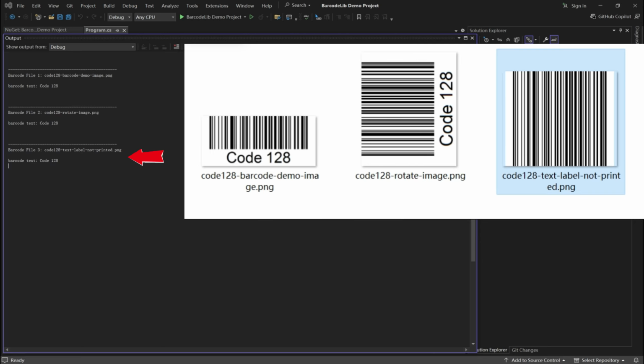All three distinct barcode image files finished scanning with full success. Every Code 128 symbol inside each image was accurately located and decoded, and valid readable barcode text was retrieved from every scanned image without any recognition failures.